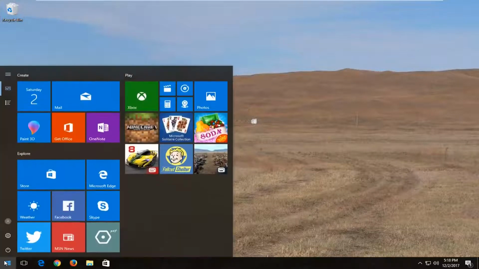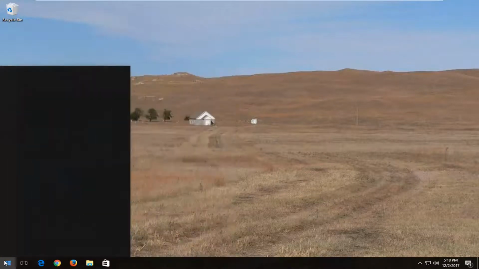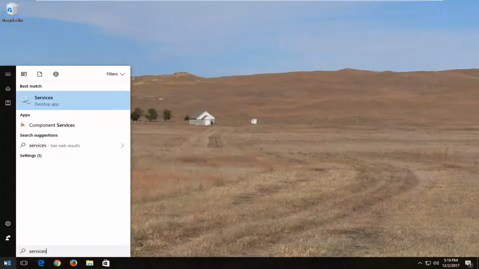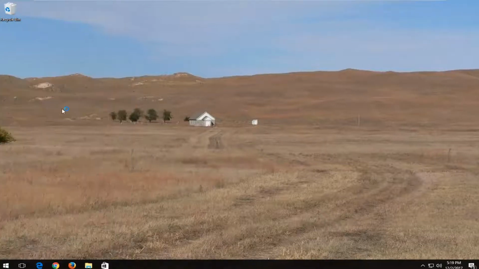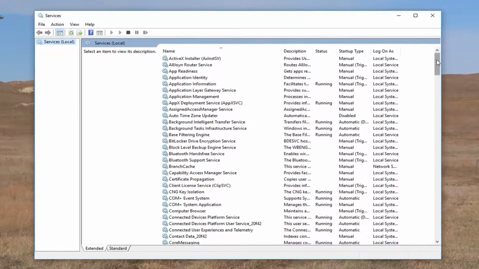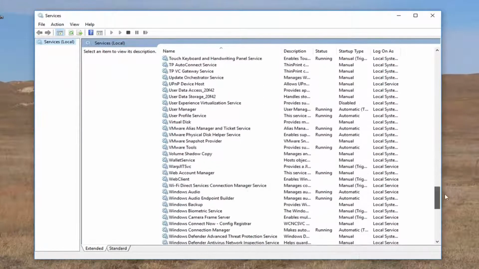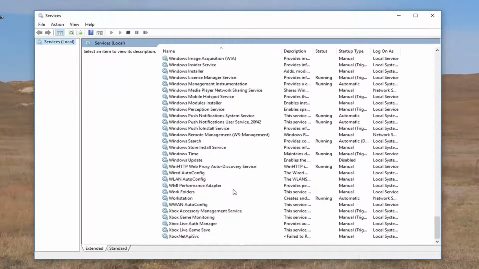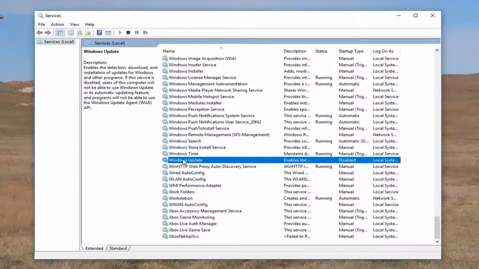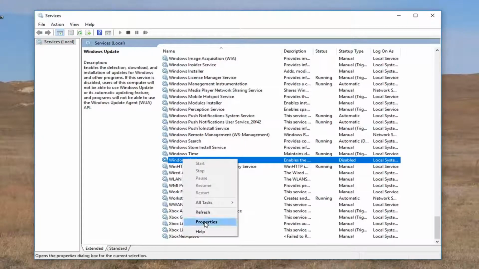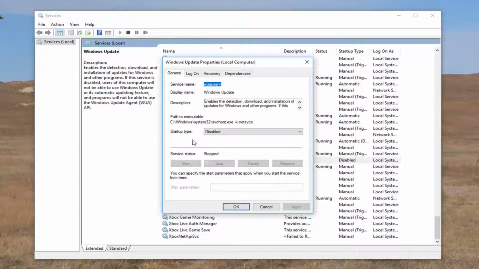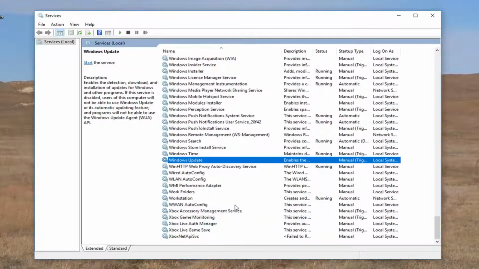And we're going to start by opening up the start menu, and you want to type in services. Best Match should say services right above desktop app. You want to left click on that one time. And now you want to go down to Windows Update right here. And basically you want to right click on it and select properties. So for startup type, you want to click on this drop down arrow and you want to set it to manual. And then click on apply and OK.